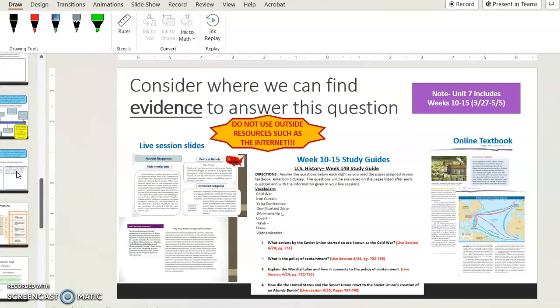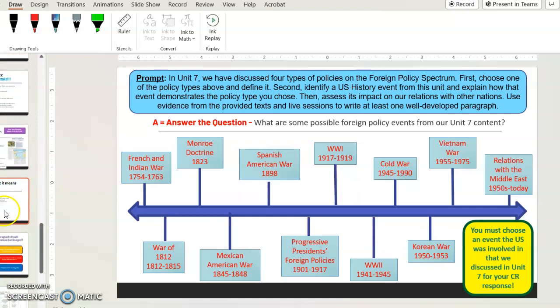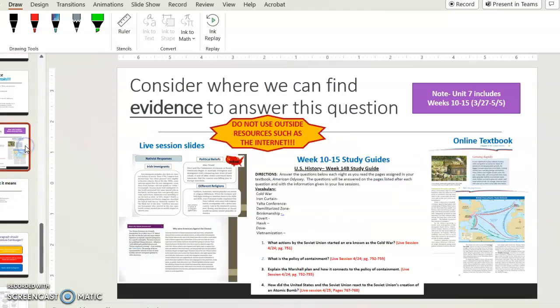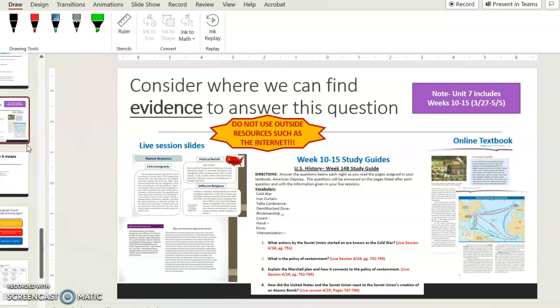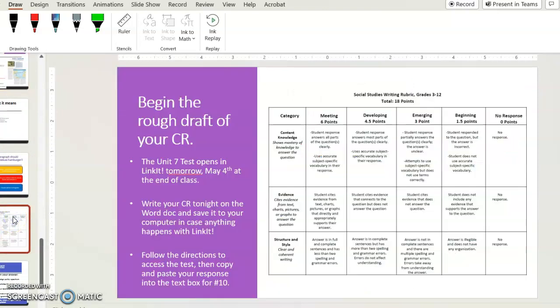So if you are choosing, for example, a topic of collective security, and you decide to use the Korean War as an example, you need to go to your study guide that includes questions on the Korean War. And once you are there, you can look and see what day did we go over the Korean War, what live session was that, and what textbook pages, so that you can refer to both. That is the best way and quickest way to find your information.